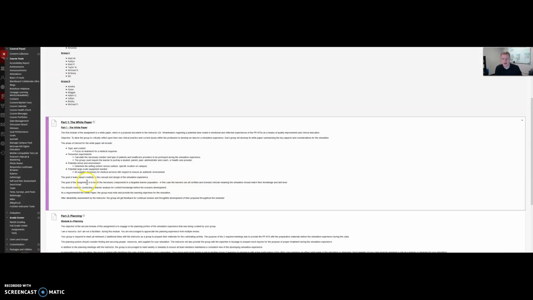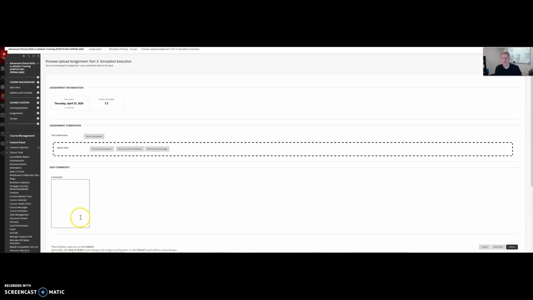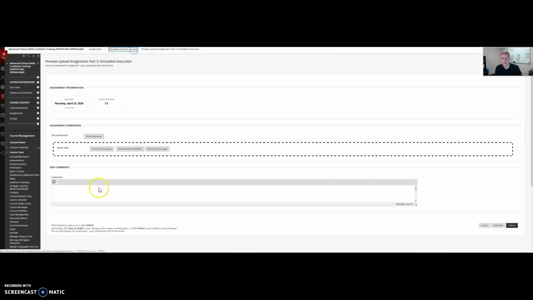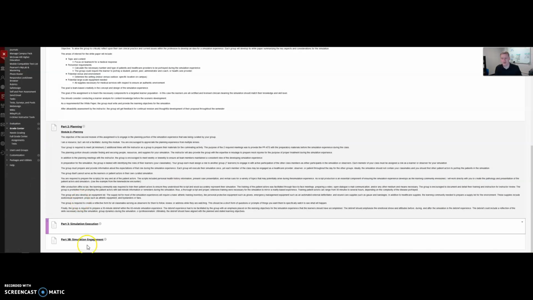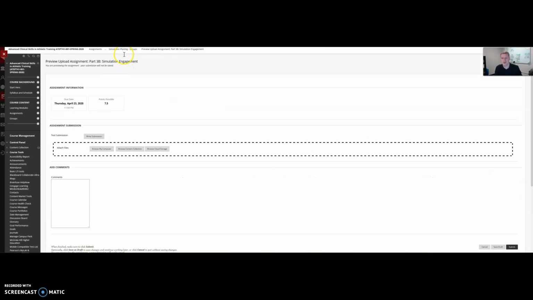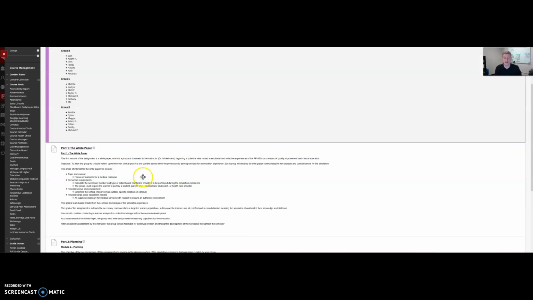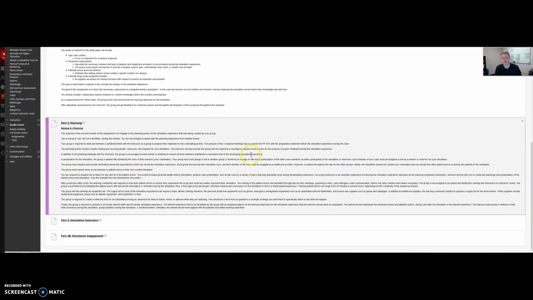Part 2 is 7.5% of your grade, and then part 3 is just participating, and each of the sections is 7.5% of your grade. So if we think about this in the totality, this is a 30% of your grade assignment, so you should be putting in time and effort into this.